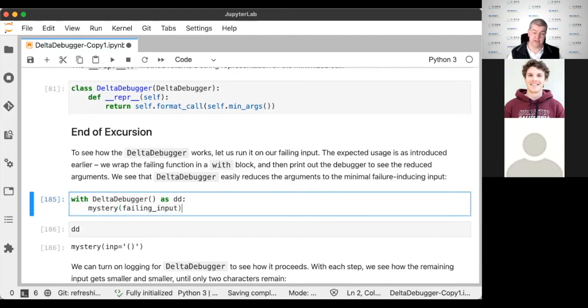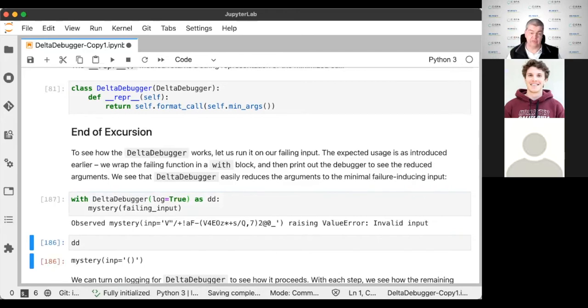Couldn't be any simpler than that. The implementation is well more complex than that, but you can have lots of fun. And again, there's also a parameter. You can set log to true, and then you're going to see what the individual steps are doing. Actually, when you're simply invoking Delta debugger like this, it only observes what has happened.